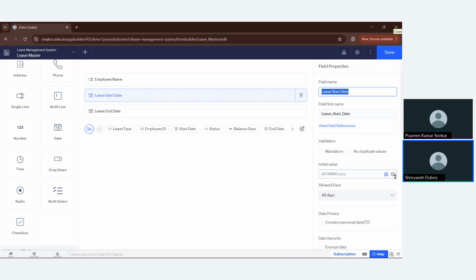That includes this particular Zoho variable called Zoho.currentDate. When you click on it, this particular leave start date will start with that current date. I will show you how it will look after this. Just make a note of how to make a date field an automatic field.